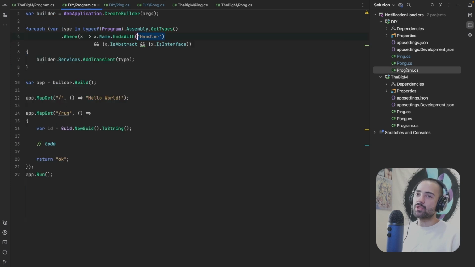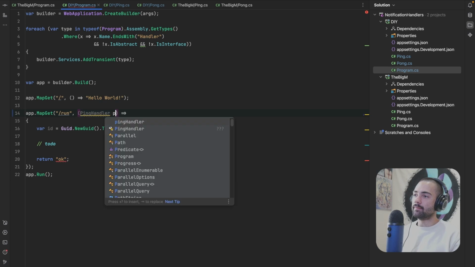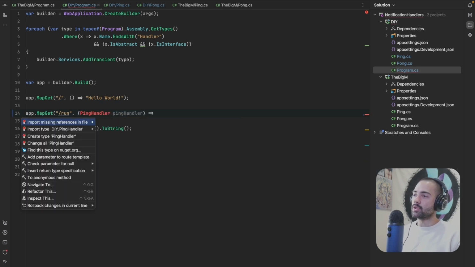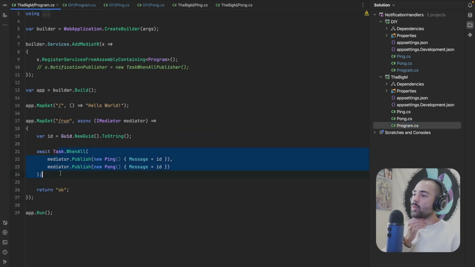Now, wherever I want to invoke this, I have my ping handler. So ping handler. Let's make sure we import this. And then the pong handler. Now, in the big M solution, we have something like this. So I'm just going to do the same.